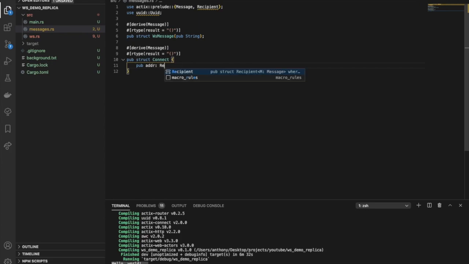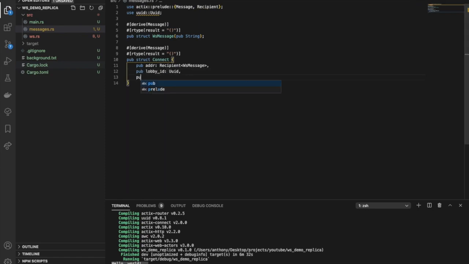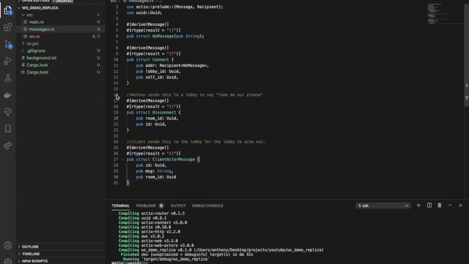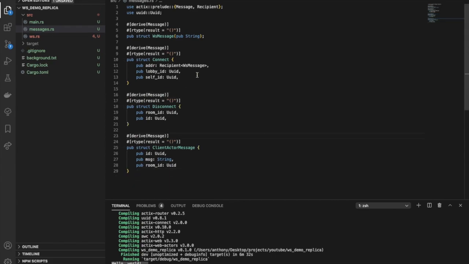Public address is a recipient of a WebSocket message. Public lobby ID is a UUID. Public self ID is also a UUID. And that's that Connect one. I'm just going to go ahead and copy paste the other two because they follow nearly the exact same form here. Let's delete these comments just for a little bit extra documentation. But I'm going to go ahead and explain them.